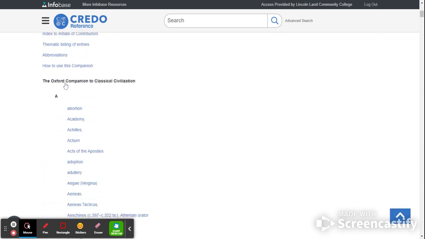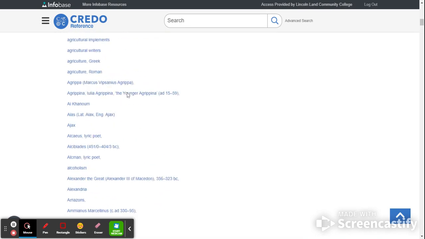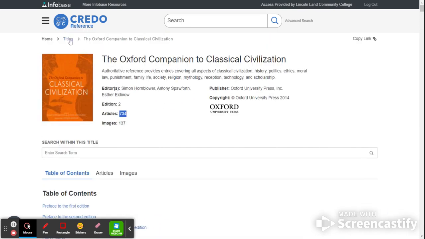You'll see the table of contents are down below. You can also search within Credo again for other topics if you want to explore other resources. That's a general overview of Credo Reference.